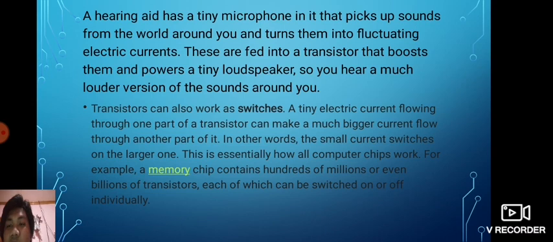Transistors can also work as switches. A tiny electric current flowing through one part of a transistor can make a much bigger current flow through another part of it. In other words, the small current switches on the larger one. This is essentially how all computer chips work. For example, memory chips contain hundreds of millions or even billions of transistors, each of which can be switched on or off individually.